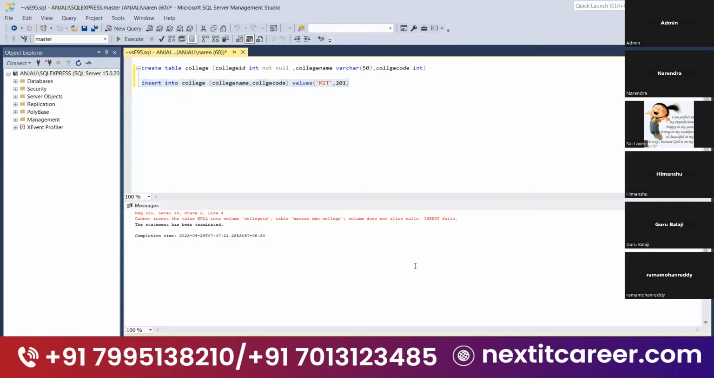So read the errors, because by looking at the error alone you can say, okay, this is the problem with this query. Always read the errors carefully and try to understand them so that you write queries in a very effective manner. Got it? So this is about the fact that we can't insert null values.